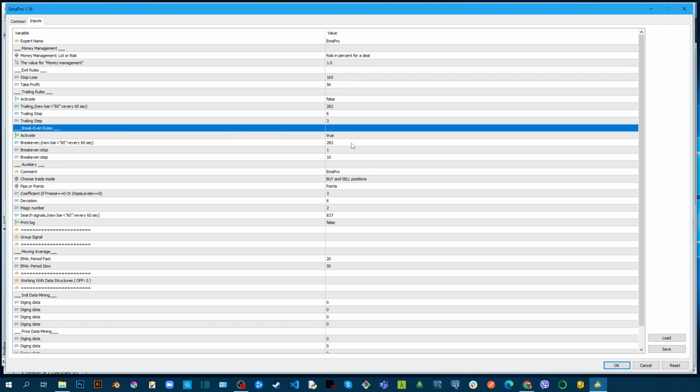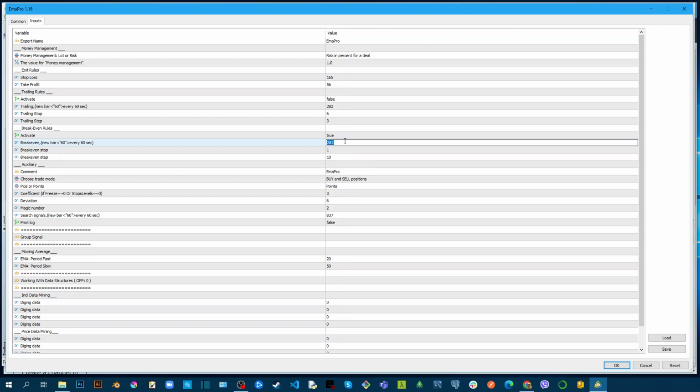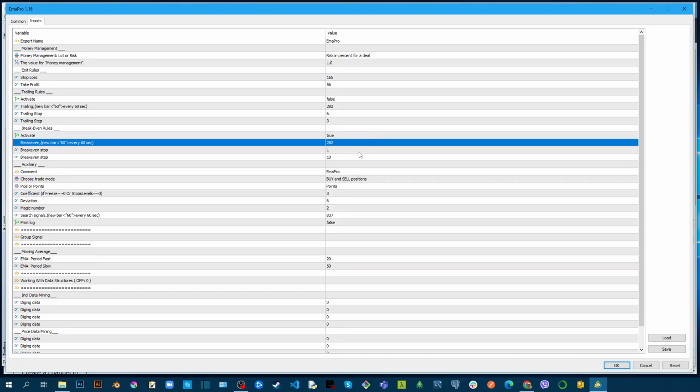I use the same rules for break even. Also, if you activate break even stop, and these inputs are below 60, then all break even rules will work on the new bar. If, for example, this input is greater than 60, then this rule will work on the seconds. So I don't know, 70 seconds, 100 seconds, everything depends on your choice, and maybe on the optimization process.